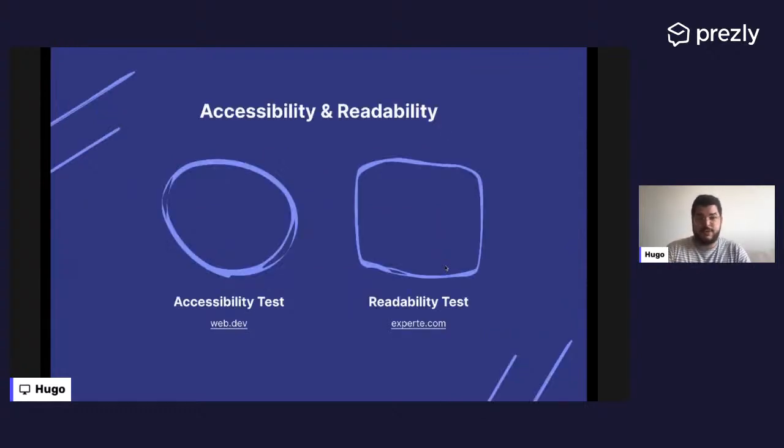Accessibility and readability. This was a really big thing for us. We wanted to make this accessible to everyone and easy to read, easy to navigate through. So yeah, on an accessibility test made on web.dev, we got a 94 points rate, which is really good. But I think I will not be able to sleep until we reach 100. But 94 is pretty good.